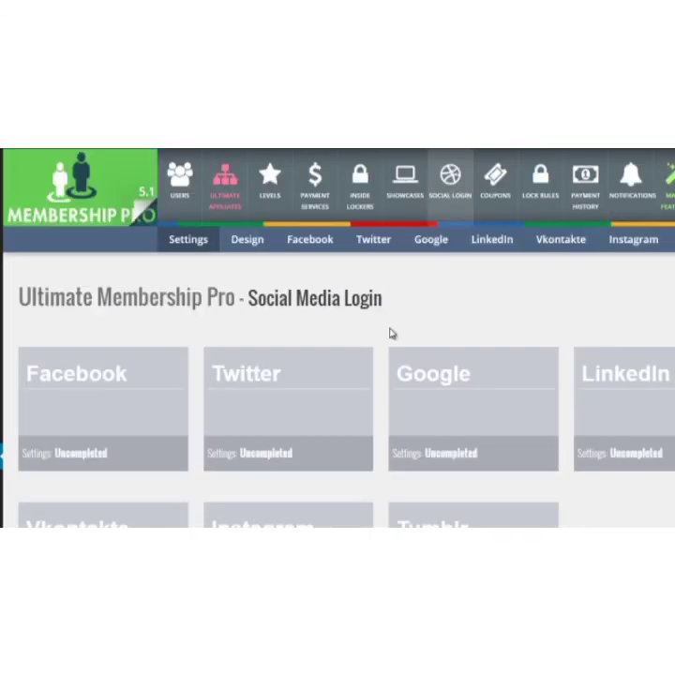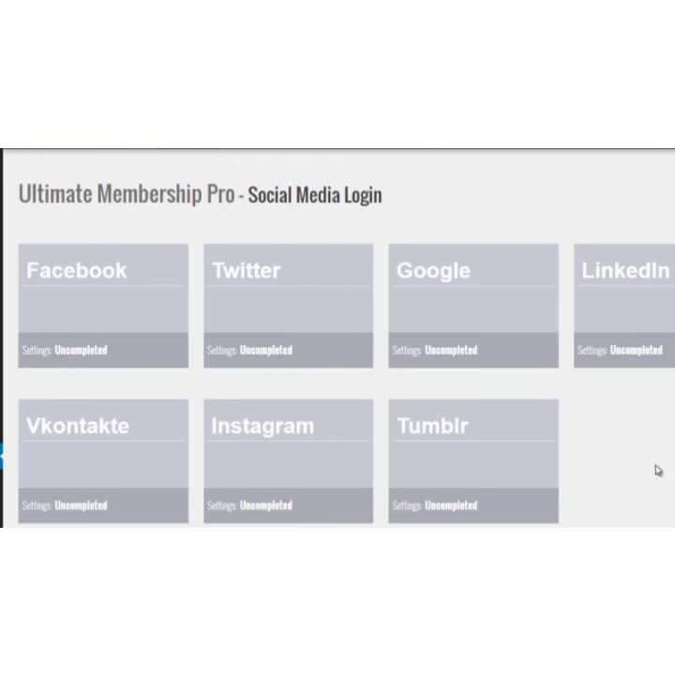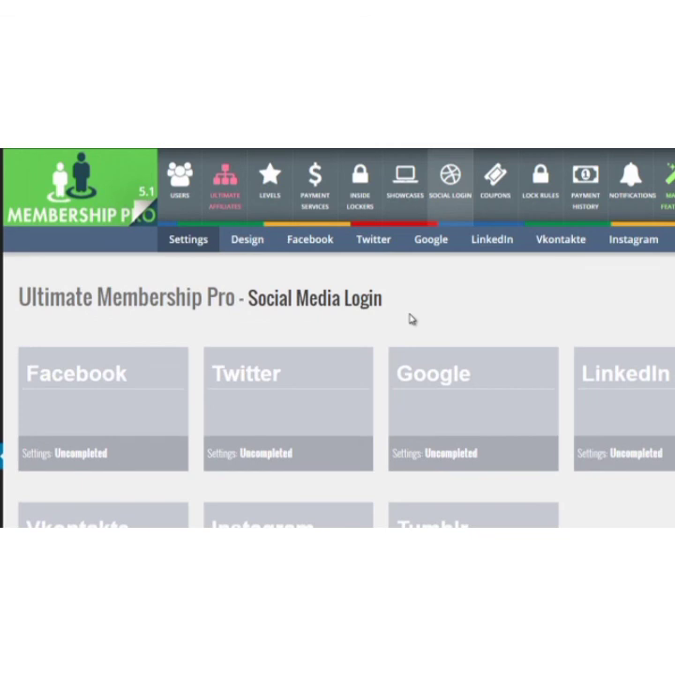If you want people to be able to log in to your membership site via their Facebook account, their Twitter, Google, LinkedIn, and all these other social services, then all you have to do is simply click on one of them and integrate it, for example with Facebook, and that will allow them to do that. Basically, all this does is make it more user-friendly so that people don't have to remember their username and password. All they have to do is simply log in with their social login.